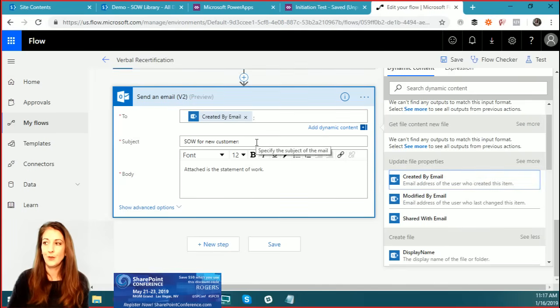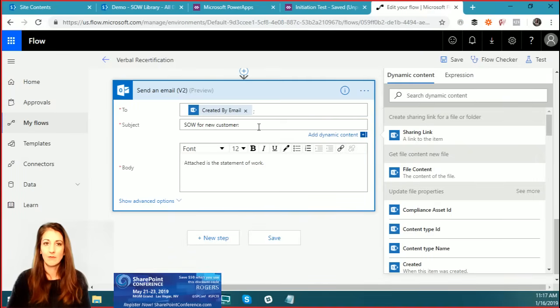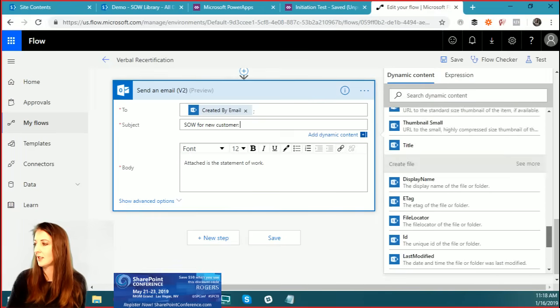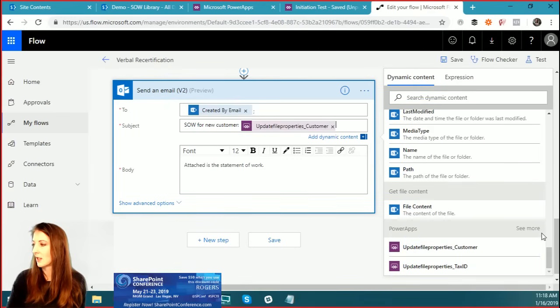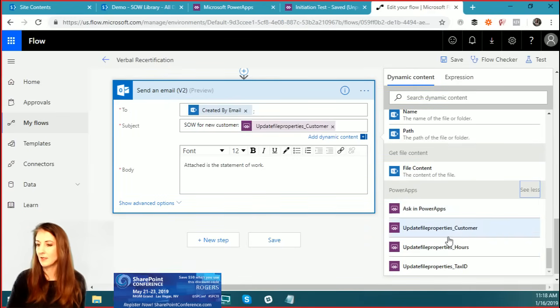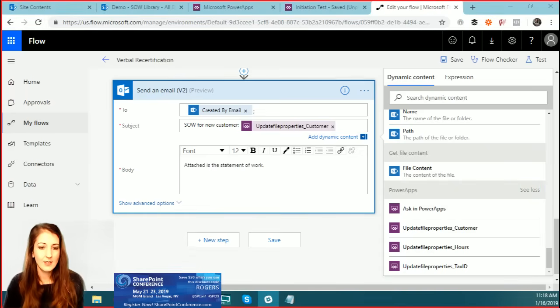That should be the person that ran the flow, because the person that's running the flow is creating the file in SharePoint as them. And then I'm going to say statement of work for a new customer, and that's another place that I need the customer's name. See, here's customer. Yeah, so there are my three parameters. Let's see.